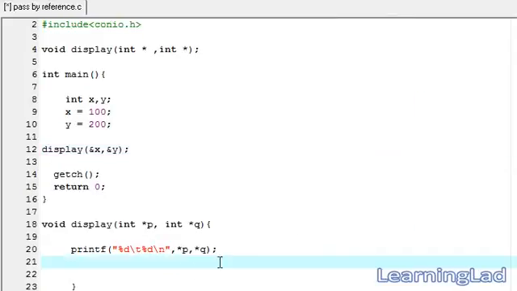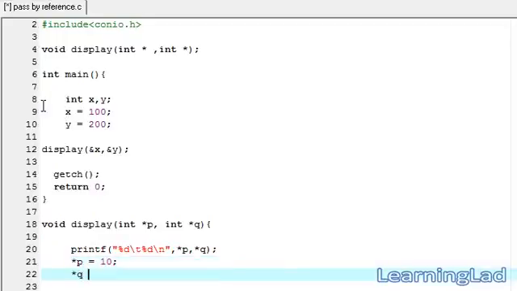So now in this display function, we're gonna change the values pointed by these two address locations. That's gonna be star p equal to, let's say, 10, and star q equal to 20. So here we're not changing the values of this p and q. This p and q are containing the memory address. So we are changing the value stored in that memory address. So I'm gonna explain it, then it's gonna make sense to you.